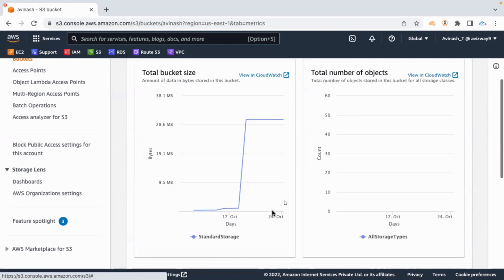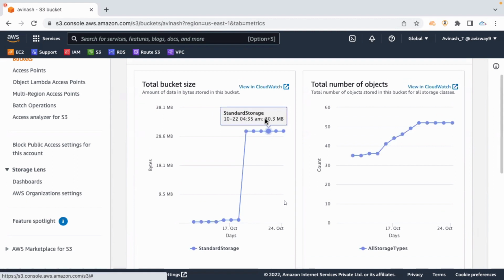Metrics. You see here, for some days this, and later on this 30 MB is the bucket size. And you can see the trend also. 35, it became 36, then 44, it became 46, it became 49. And from the last 5 or 6 days onwards, it is constant. So in total I have 52 objects in this bucket. So from how many days can we see?